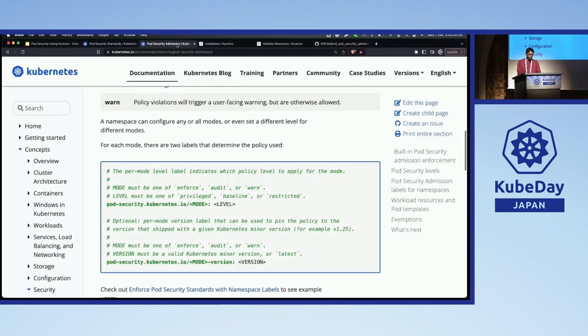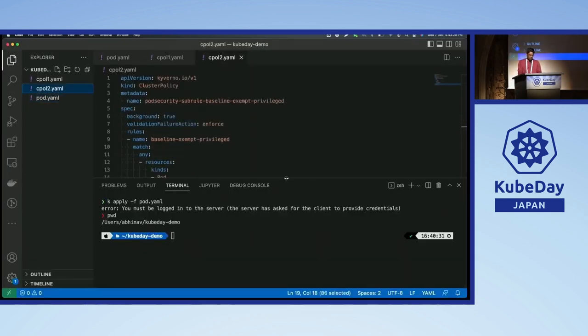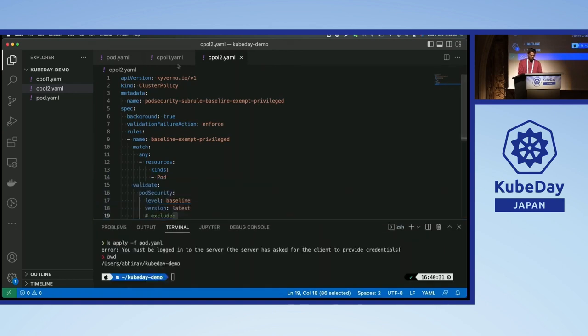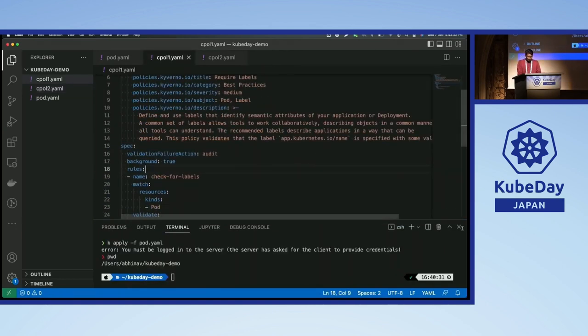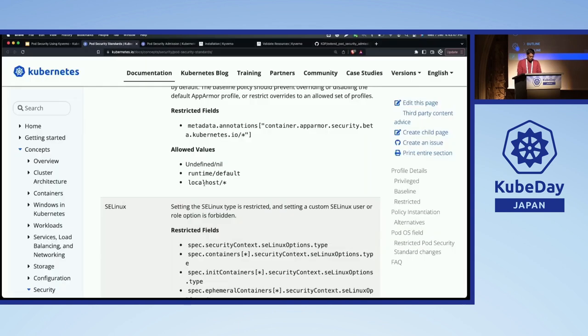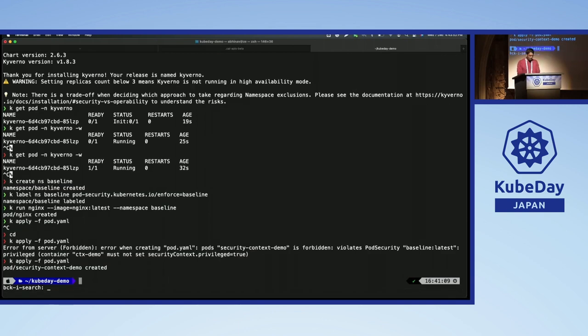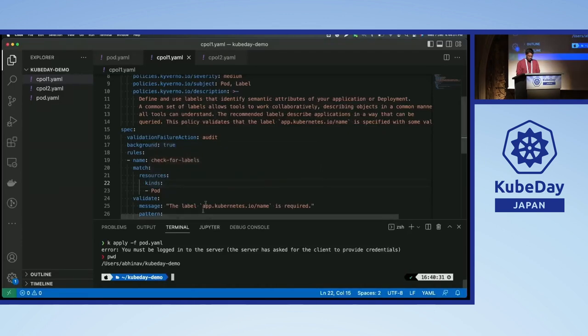But in the case of Kyverno, as we mentioned, we can make it a lot more fine-grained. So let's have a look at what a Kyverno policy looks like. Here's a policy for checking labels, as we have already seen. Let me demonstrate creating a pod which does not have this specified label. All right, so if I create this policy, let me also change the label name here.